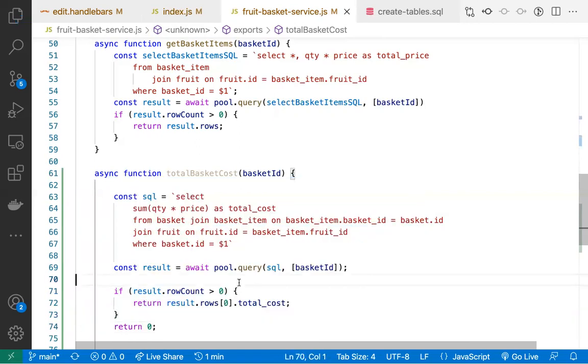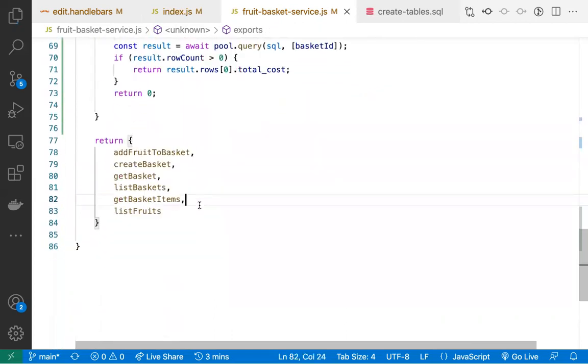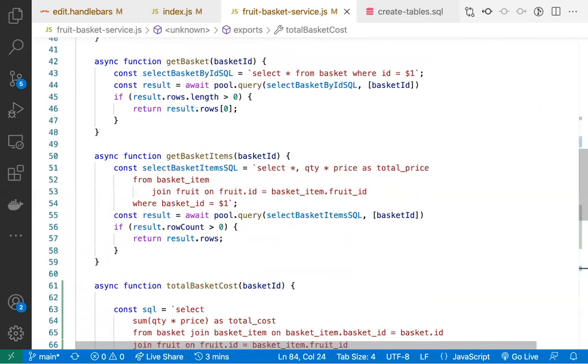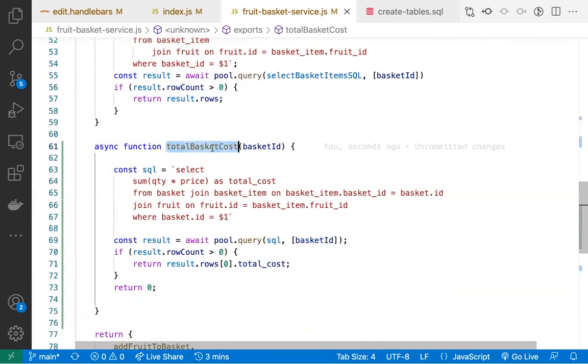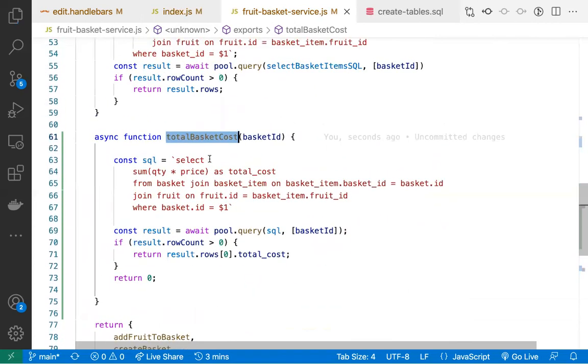If the total cost is 0, we know something is wrong at the moment. So that's a total basket cost. At this stage, I'm not going to write the unit test. I'm just going to see if I can integrate this into my app. So let's see how we would do that.